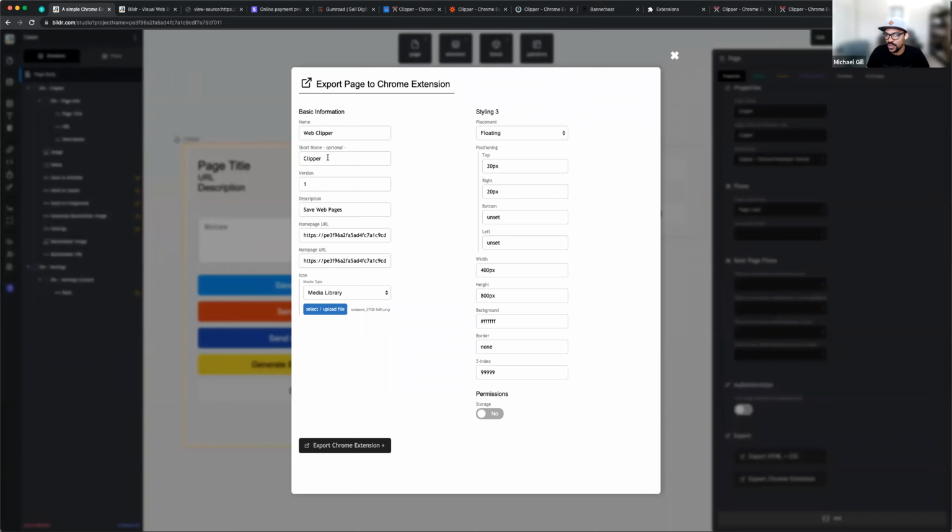You just give it a name, a short name. The version, I think, already defaults to 1. Add a description, and then you add a homepage URL. All I'm using in this example is my preview URL. In Bildr, when you hit preview in the upper right and you actually run your application, it gives you a URL. I just copied that and pasted it in here.